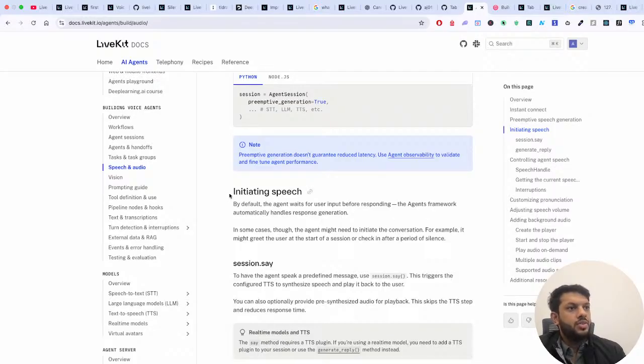Oh, finally found it. Initiating speech. By default, the agent waits for the user input before responding. So this is what I was looking for. I want the agent to say, "Hello, how can I help you?" The agent framework automatically handles responses. In some cases, though, the agent might need to initiate the conversation. For example, it might greet the user at the start of the session or check in after periods of silence.